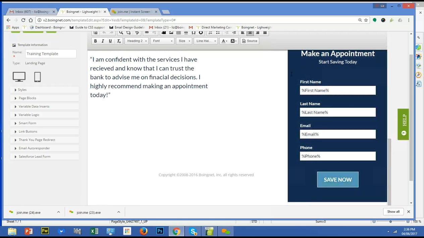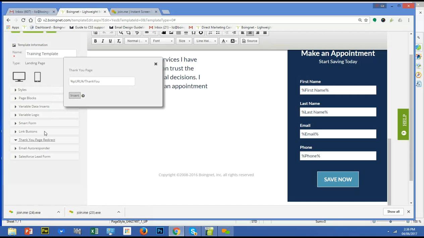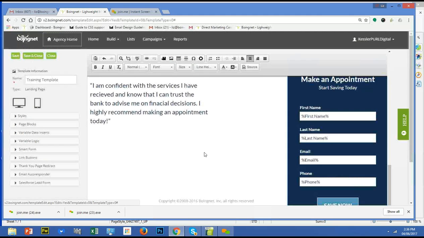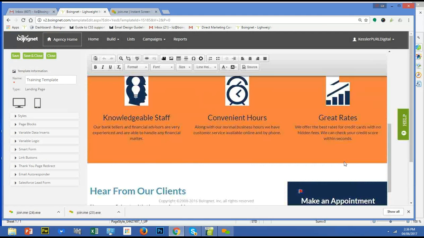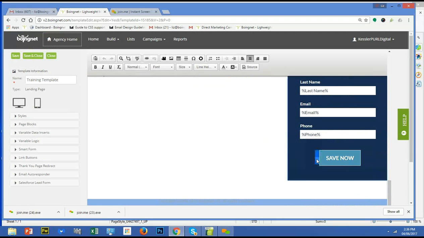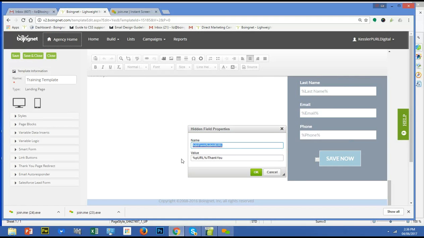So typically when there's a form on a landing page and it gets completed, it's always best practice to navigate the user to a thank you page that thanks them for entering the information. To do that, place your cursor on the form somewhere and then click thank you page redirect, and then enter the URL ending and click insert. If you save it, you'll notice it inserts a little hidden fields box right here that gives you the value.